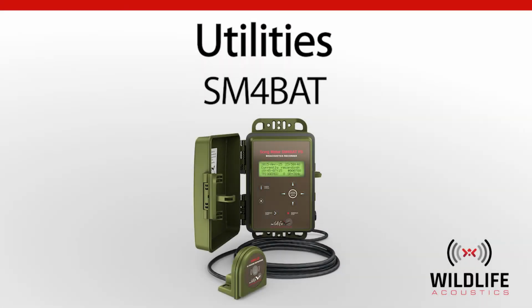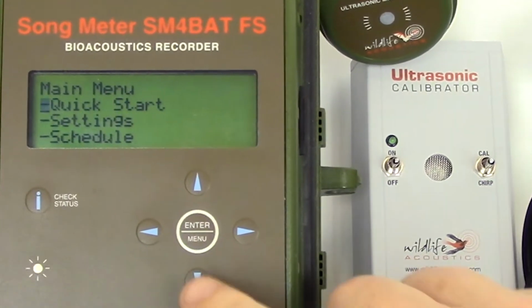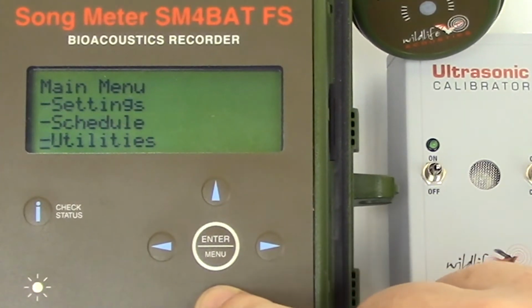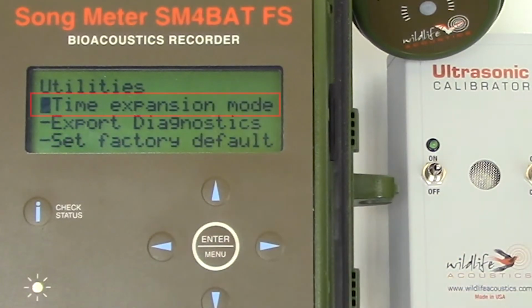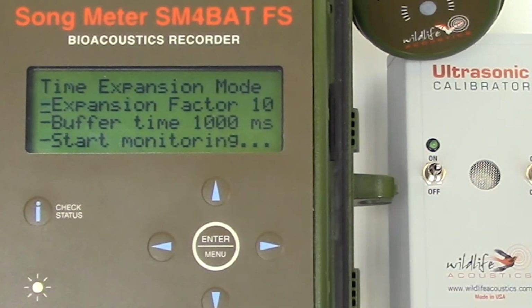Welcome to Wildlife Acoustics. This video will explain the functions found under the Utilities menu of the Song Meter SM4BAT FS Bioacoustics recorder. On the front panel of the SM4BAT, scroll down the main menu to the Utilities section. Press the Enter button. The first menu option is Time Expansion Mode. Press the right arrow button to display the time expansion parameters.